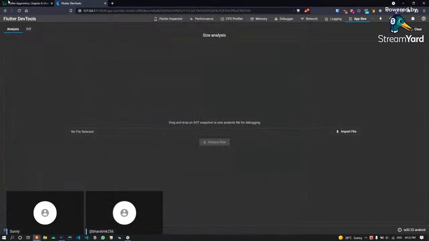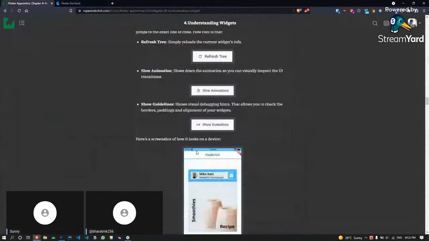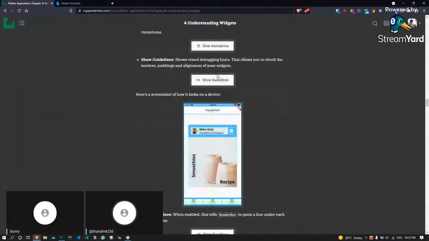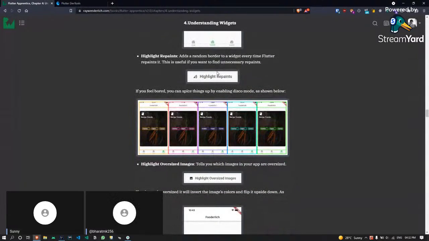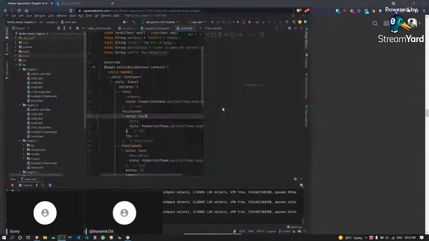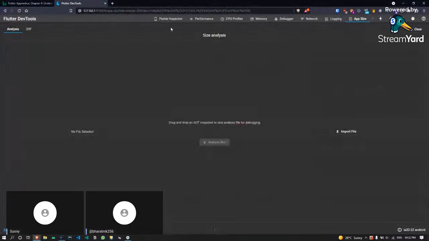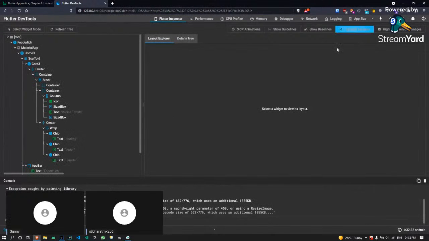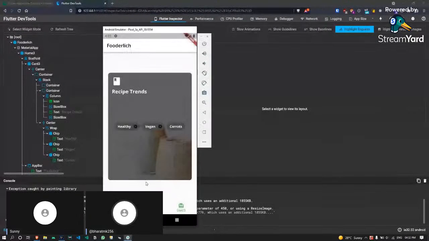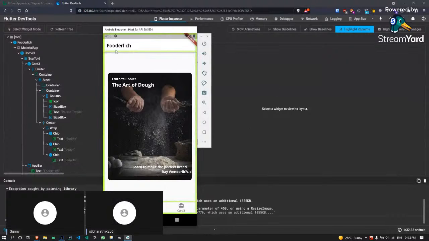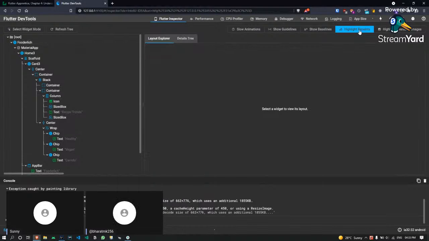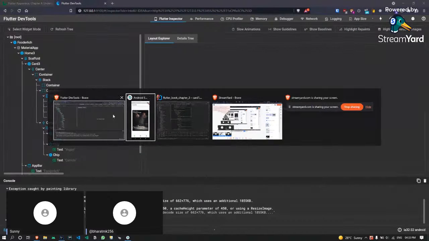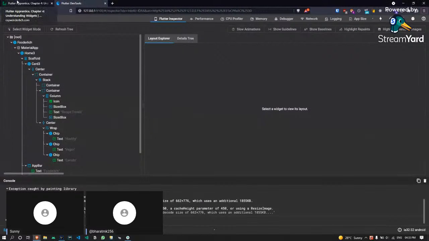Okay, let me move to the next one. So yeah, refresh tree, slow animation, slow guidance, slow baselines, highlight paint. I am on highlight, so it will highlight everything with a widget. Every widget will be highlighted. This one is interesting actually.